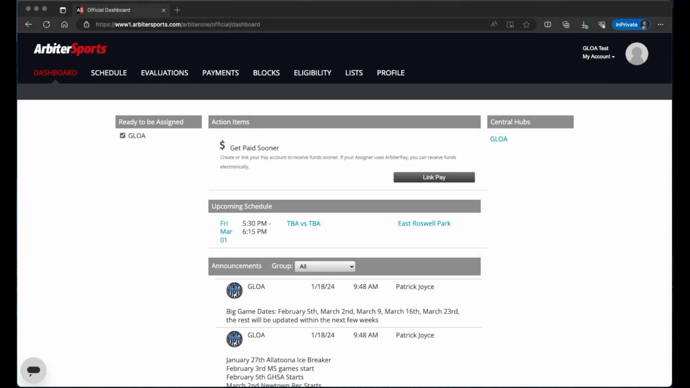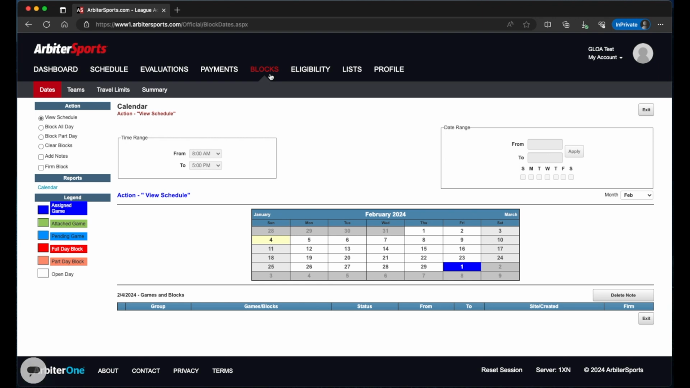In this video, we will explain how to set blocks in the Arbiter Sports assigning system. From the main page, click Blocks. Here you'll have different types of blocks you can set. We will discuss date blocks, team blocks, and travel limits.